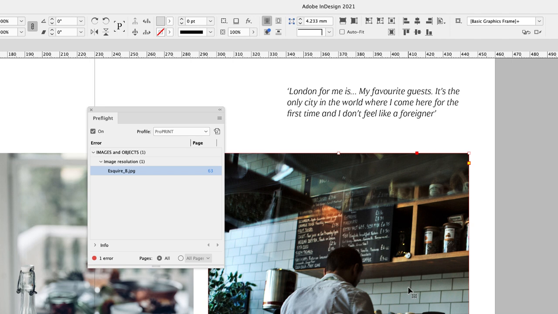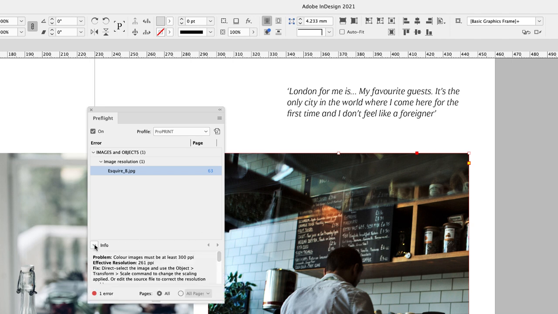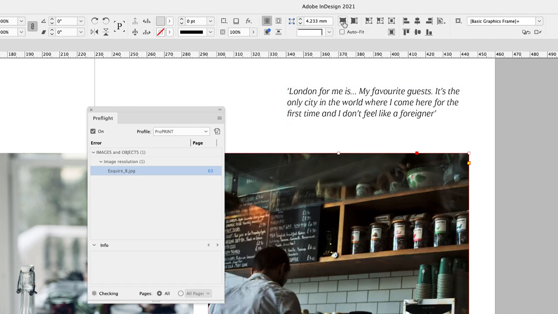Now if I want to know specifically what the issue is, well, I can go down to the bottom and click on info and expand it. And in here, it tells me that the color image must be at least 300 ppi, pixels per inch. Its effective resolution is only 261. So in this scenario, the first thing to do is to go up to the options at the top and choose to fill frame proportionally, possibly to scale that down in size.